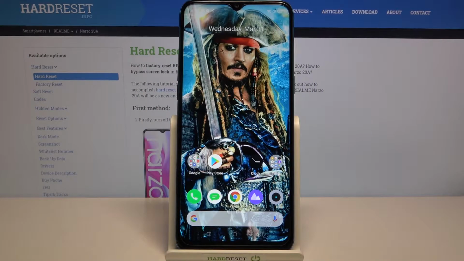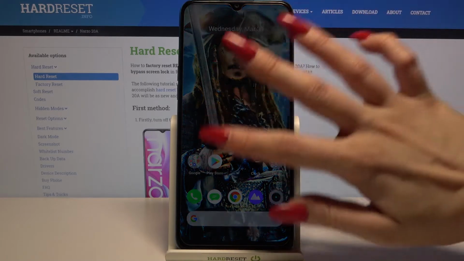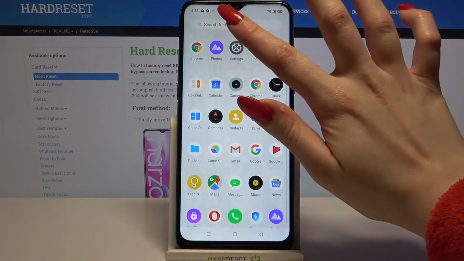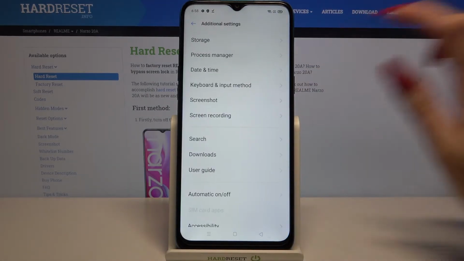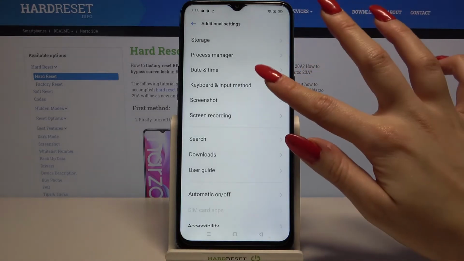Hi, in front of me is Realme Narzo 20A, and today I would like to show you how you can turn on or off automatic correction on this device. Start by going into Settings. Now scroll down, go into Additional Settings and click on Keyboard and Input Method.